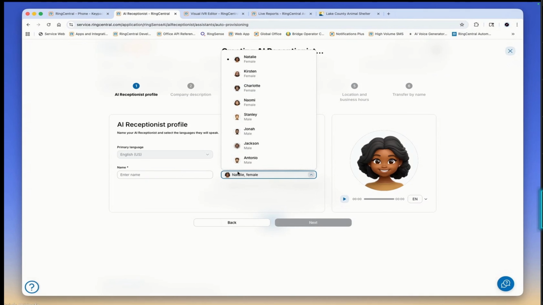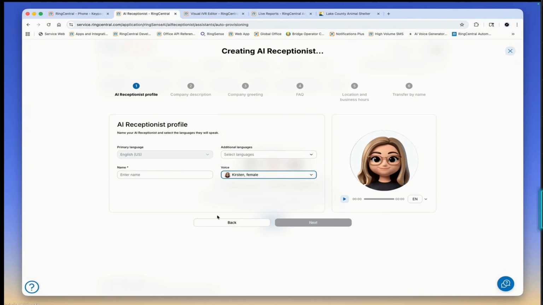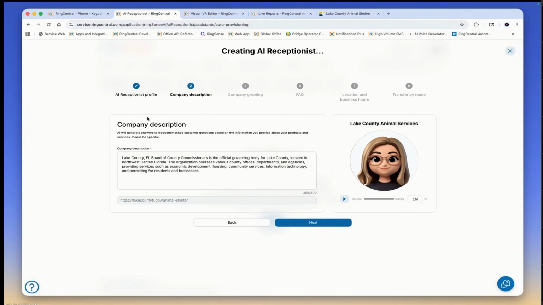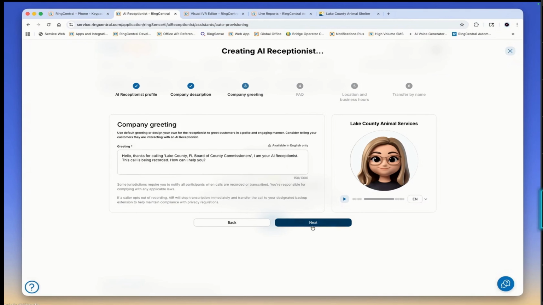Of course, there are a lot of different options for voicing that we can do in here. We're going to call this Lake County Animal Services and go next. This is just a little description, helps build some of the FAQs. Then we just type in, what do we want for the greeting? So in this case, maybe thank you for calling animal services. This call is being recorded. You can do that too. How can I help you? We'll just keep it simple here.